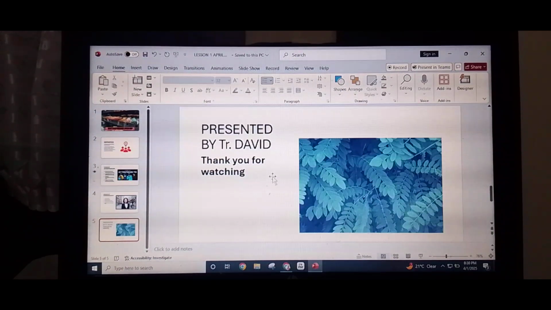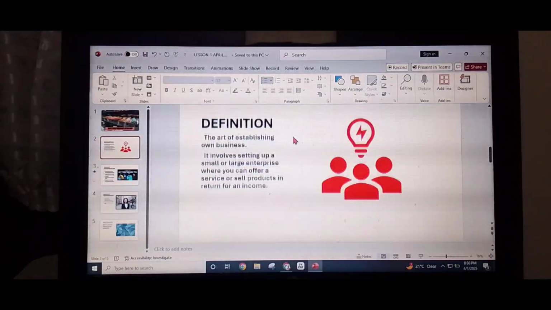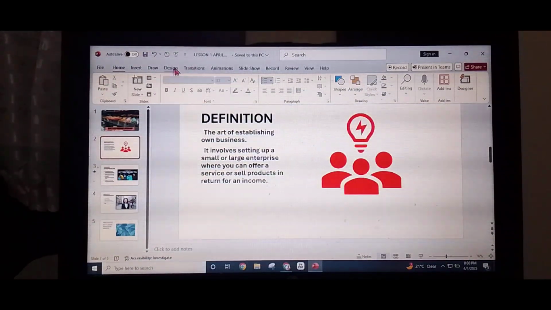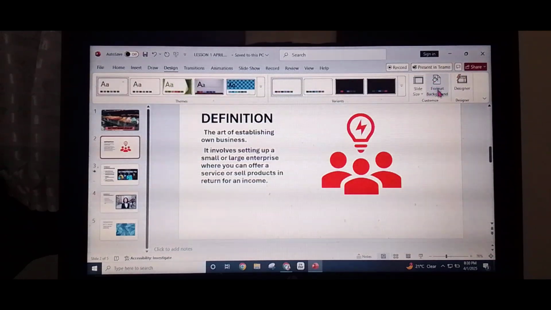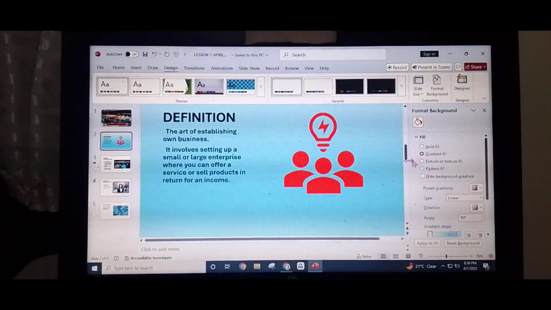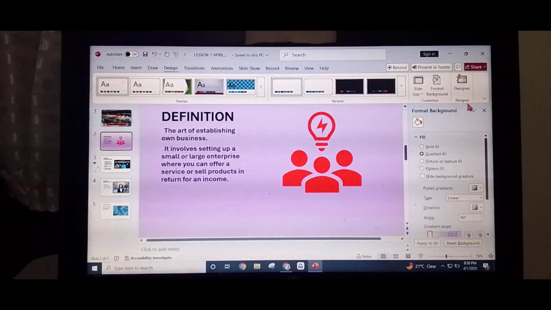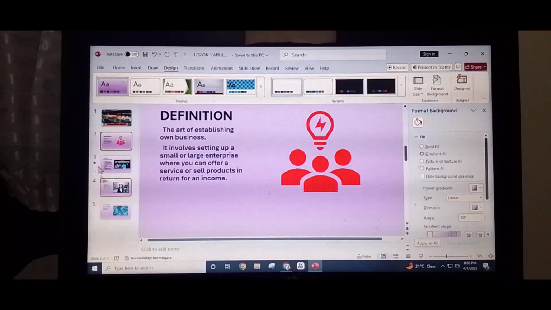So that was simply our design. Maybe if you are told to change this color from white to another color, just click on design. Then under design, you go to format background. Under format background, you can choose a solid or a gradient. The gradient, you can be able to pick the gradient color type, maybe that one. From there, you can apply to all. It will apply to all backgrounds.